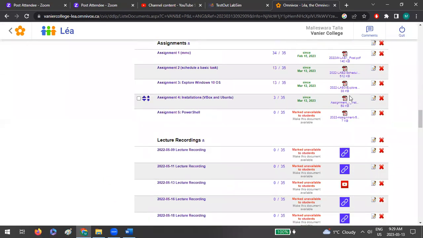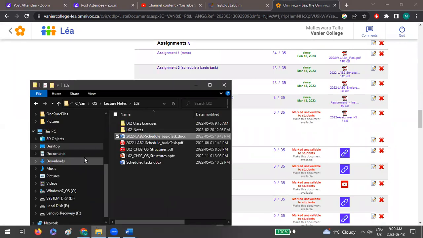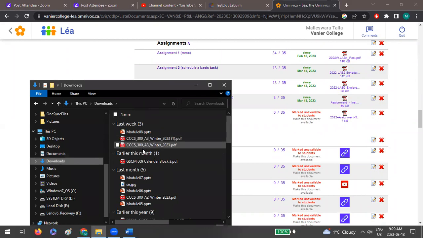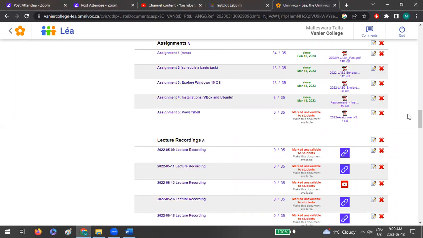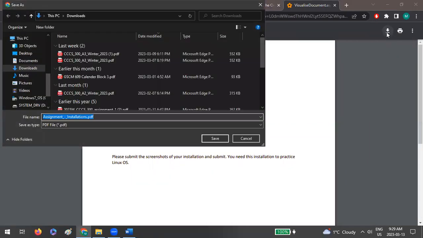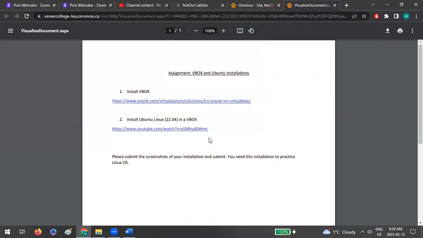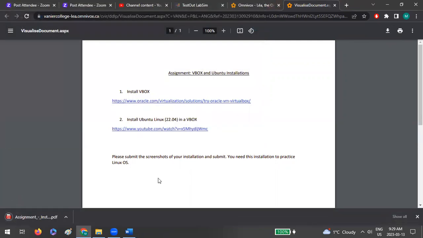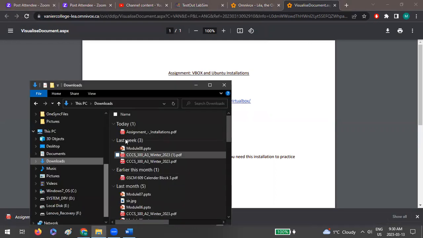Assignment 4 is here, installation of VBox. I think I actually downloaded it here. If I go to the downloads button, I may have, no. Let me just go here and download it. Move this one aside and click on the download button. It'll be in the downloads, assignment installations. So go here now, assignment 4, rename it.